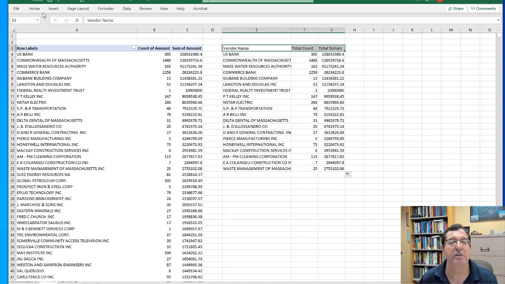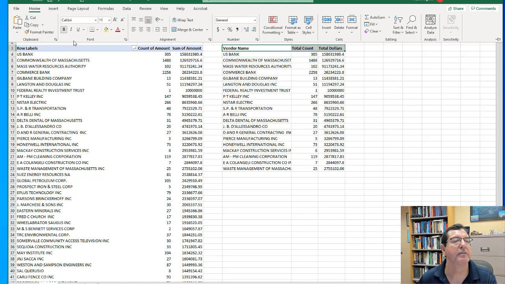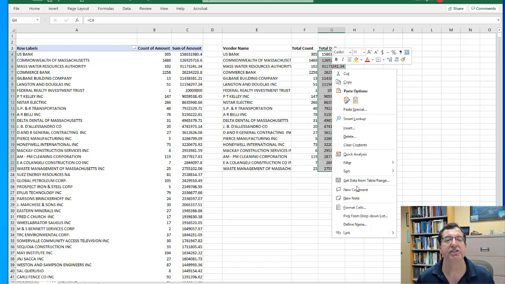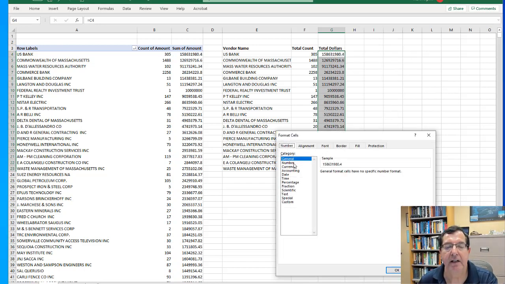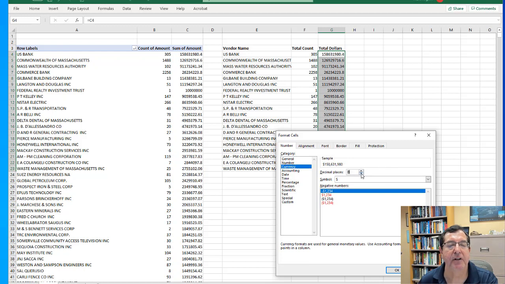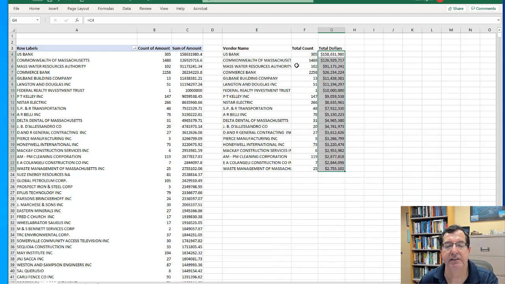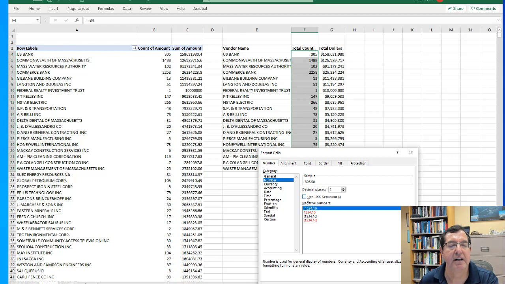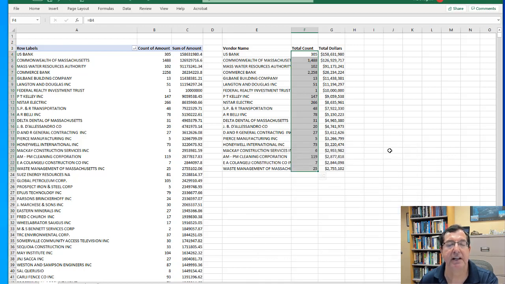We can make this bold, be a little prettier. And right over here it says formatted as currency with 0 digits after decimal point. Right click, format cells, currency, no digits there, we're good. And we can tidy this up a little bit, and we can format this as number, format cells, number, and we'll use the 1000 separator, no decimal places, it's a count.